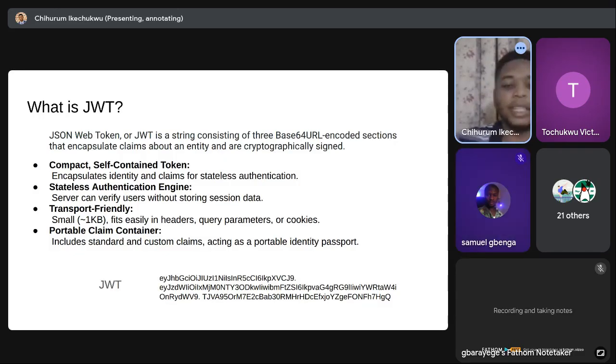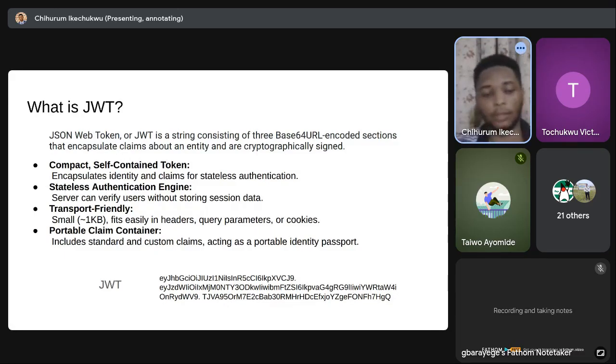So it can fit into your headers, your cookies, your query params, and we're going to see how they all work. So use it as a way to transfer claims. We're going to find out what claims are. We're going to actually go into it. So this is just an example of the JWT on the screen. Can you guys see it?